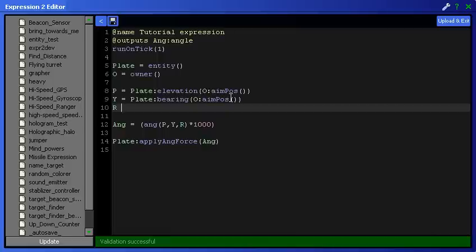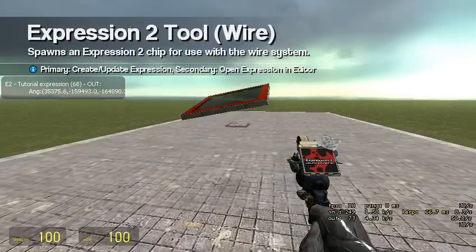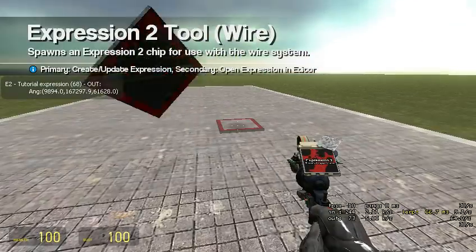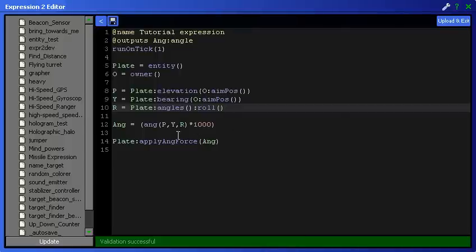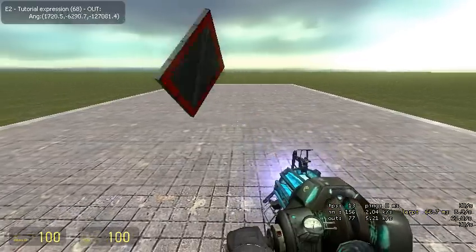Okay, now we're going to do R equals plate, angles, roll. Since we don't need the roll of our view to rotate, we don't need to have it for roll, as far as I'm concerned, since it doesn't change unless you're using a camera. Okay, now you can see once we update the expression, it starts spazzing out like this. There's a perfectly good reason for this, mainly because it's trying to look the opposite direction of what I gave it. So if we go ahead and do negative ang, of course it's still spazzing out.